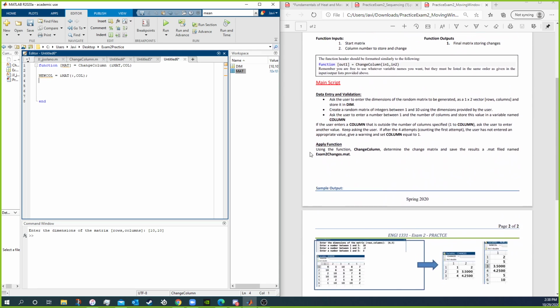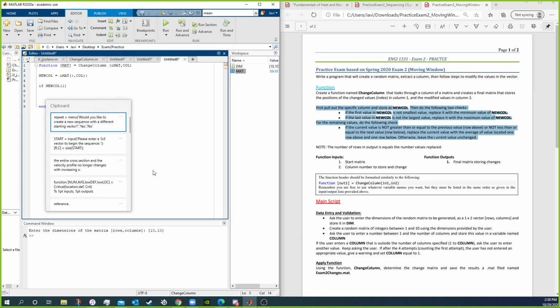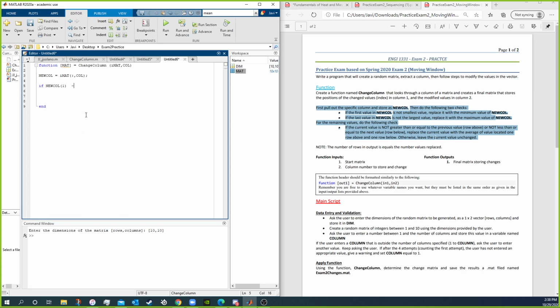Awesome. So now what we need to do is, if the first value in new call is not the smallest value, replace it with the minimum value of new call. Okay, so that's an if statement. You see the word if in there. If the first value in new call at 1, need my tilde, is not equal to the min of new call, if it's not the smallest value, then replace it. So we just say new call at 1 becomes min of new call.